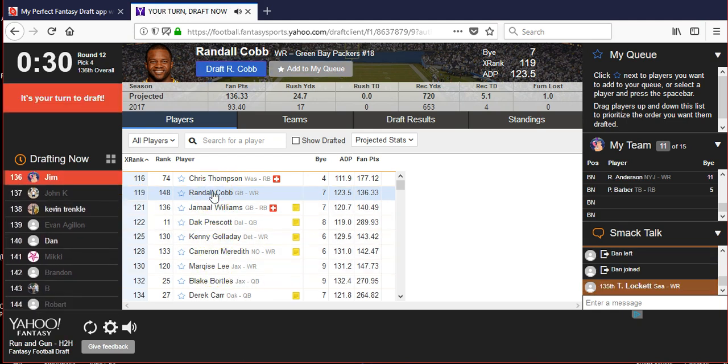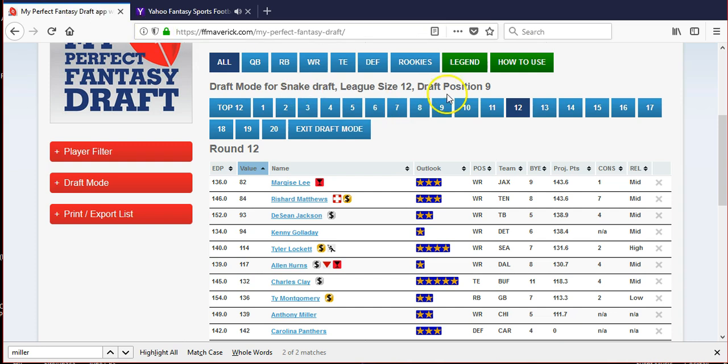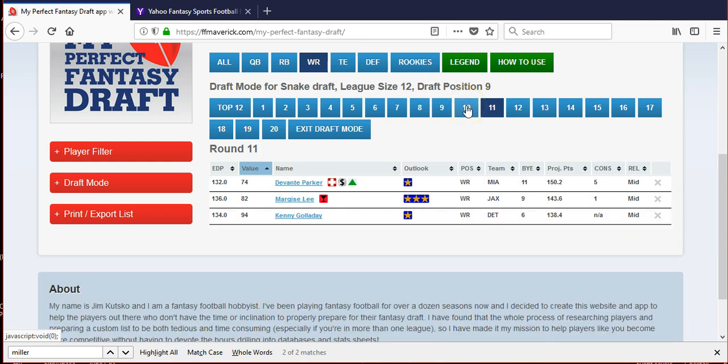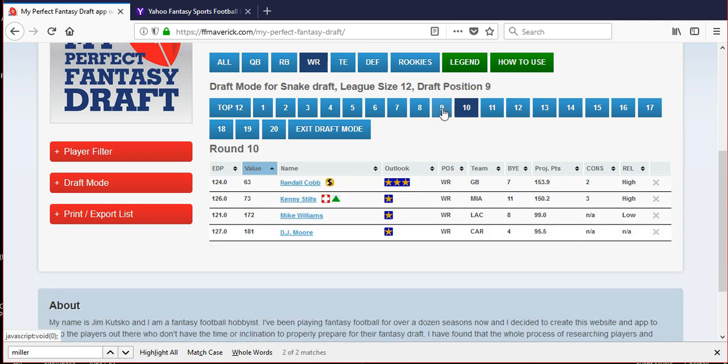Let's go ahead and take Randall Cobb. We'll go ahead and grab him. He's a decent option. And you can see he should have been taken a couple of rounds ago. And let's see. There he is. Should have been taken in the 10th round. He did not. Look at the value he offers. That's even better. We got even better value for him than we would have.